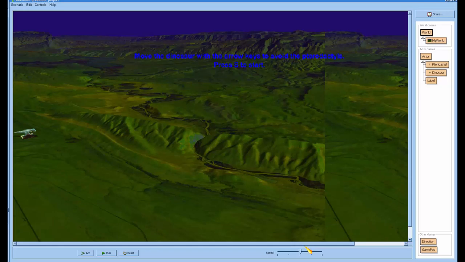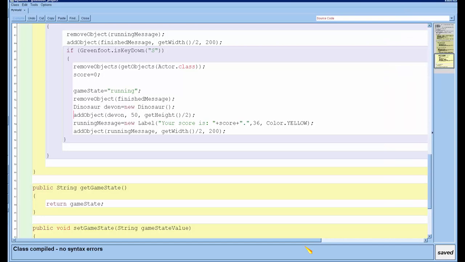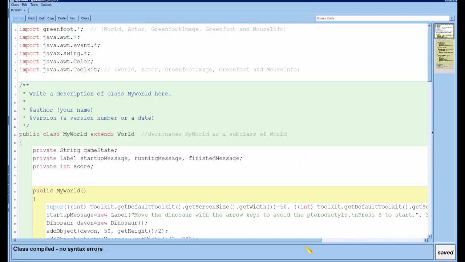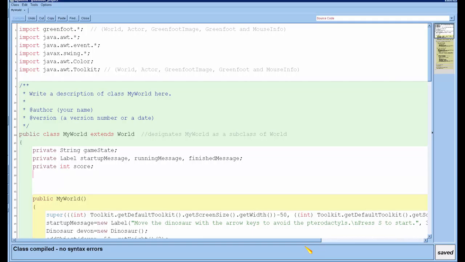Hi there, in this screencast I'm going to add sound effects to my game. To do this I'm going to add them in the My World class, and I'm going to add the one for the dinosaur in the actor, the dinosaur class. And then I'm going to add a sound effect for the background music for startup and when the game is ended in the My World class.